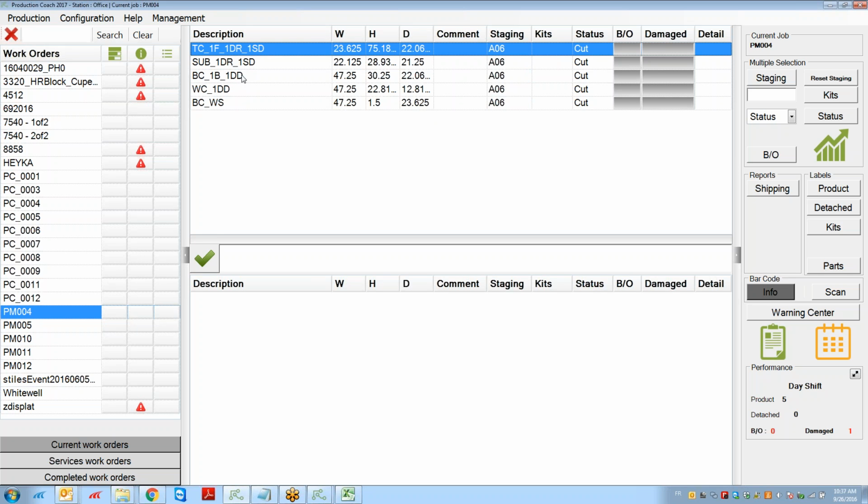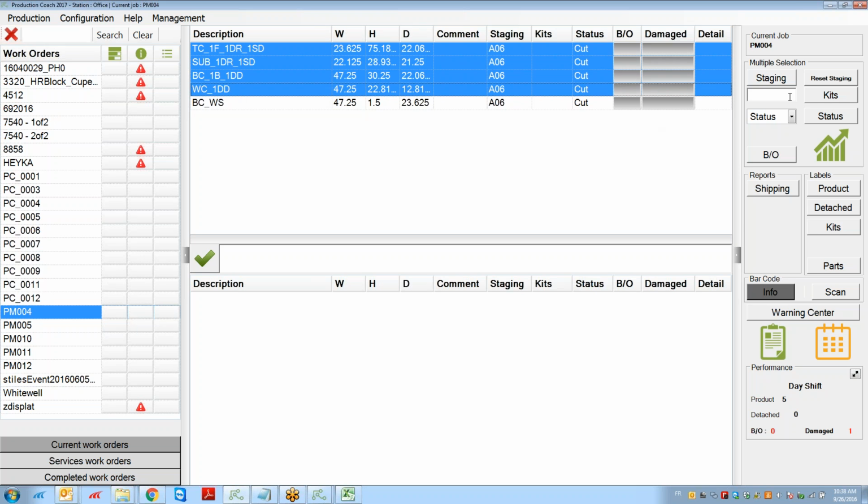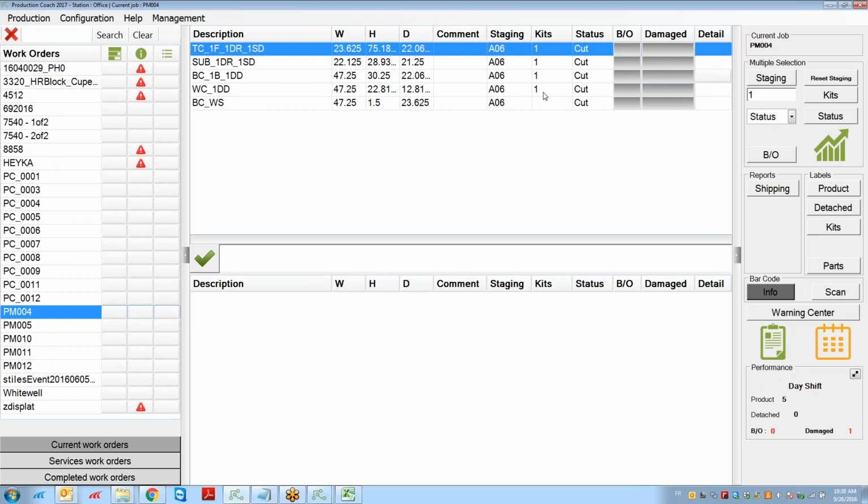If you want to create kitting labels, you can select items that have some detached items, or even if it's a product, it doesn't matter, because the kitting could be on pallets. So you can select multiple items and specify the kit number that you want. It has to be a number, no letters inside of that name, really just numbers that you specify, and click on kits. So you're going to have a kit number right here.